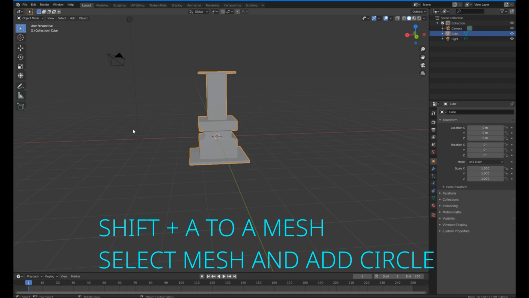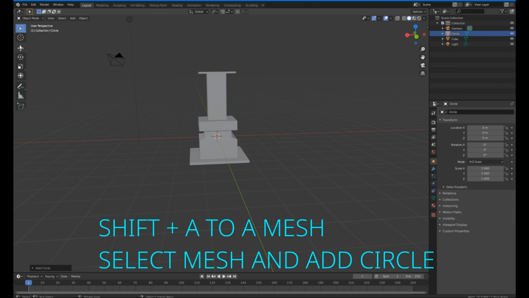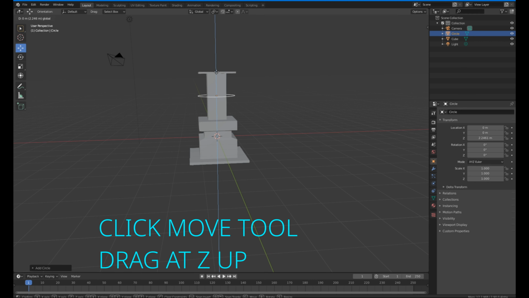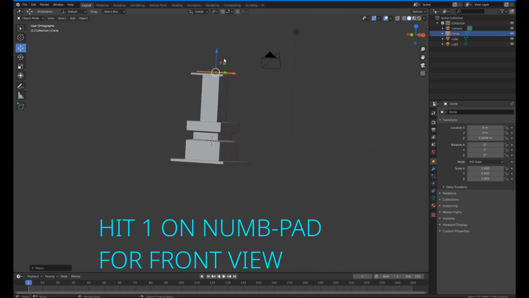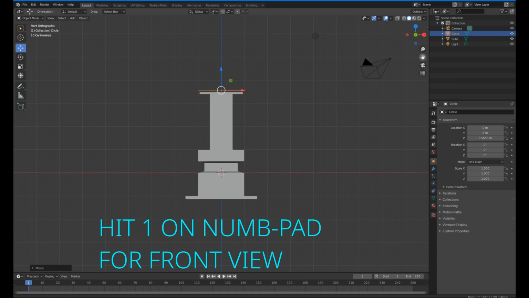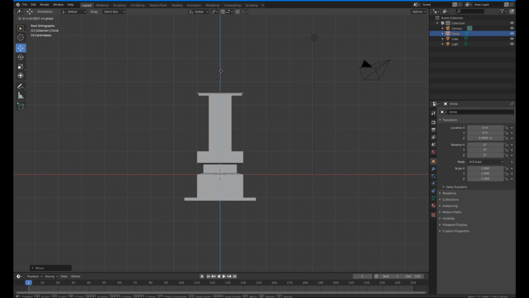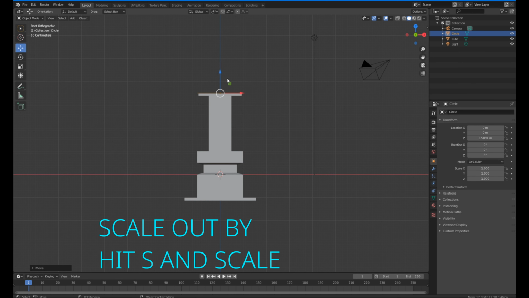Now let's go to Shift A to add a circle. Let's go to the move tool. We click and make the circle become active. Let's move it up. Let us go to the front view by hitting 1 on our numpad and drag using this grab tool. Drag it down using the Z handle, and scale out by hitting S and scale out.